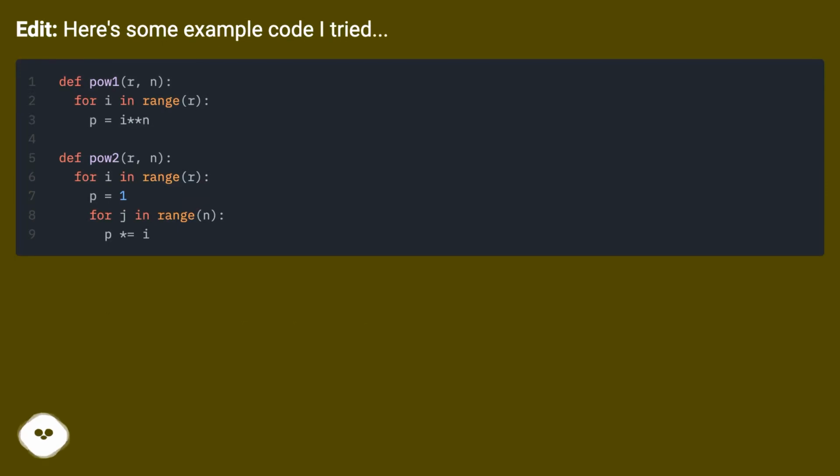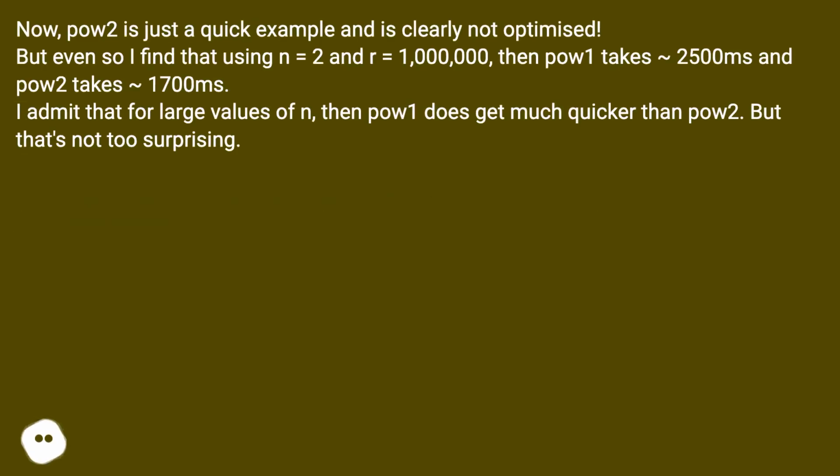Edit. Here's some example code I tried. Now, POW2 is just a quick example and is clearly not optimized. But even so, I find that using n equals 2 and r equals 1 million, then POW1 takes 2500 milliseconds and POW2 takes 1700 milliseconds. I admit that for large values of n, POW1 does get much quicker than POW2. But that's not too surprising.